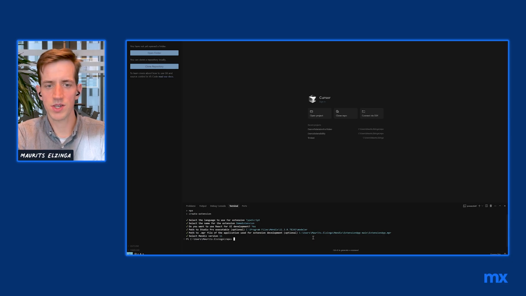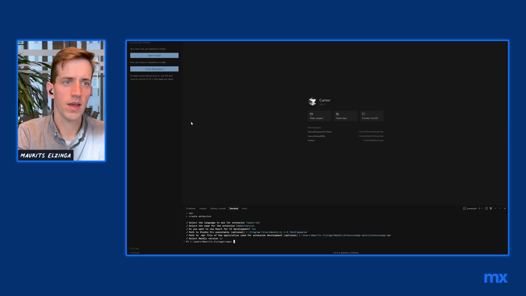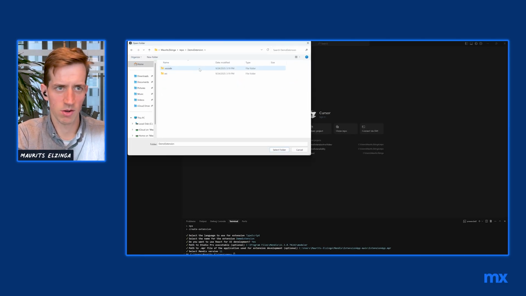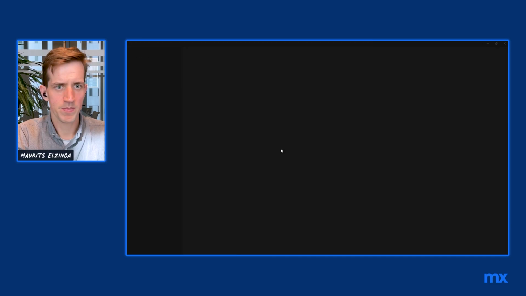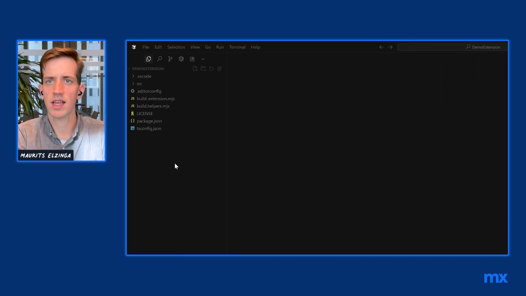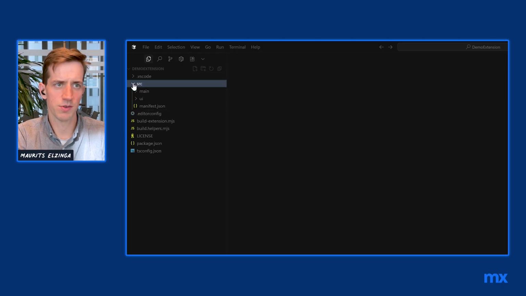By answering all these questions, it's able to properly scaffold my entire extension and also make sure that it's set up for debugging and testing to give me the best developer experience possible. I can then go ahead and open up the folder, which in my case is located over here. And if I open that up, I'll see all the files that it scaffolded for me right here on the left-hand side. I can see several configuration files and an SRC folder.